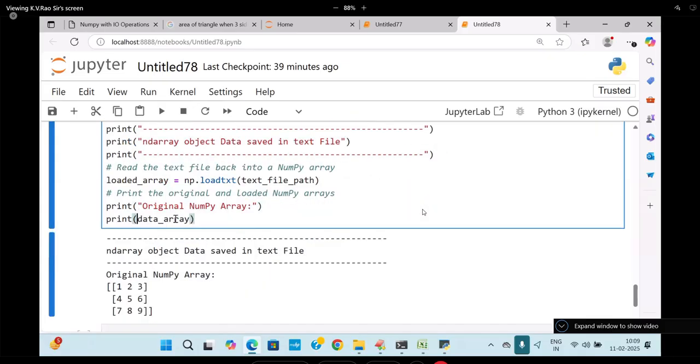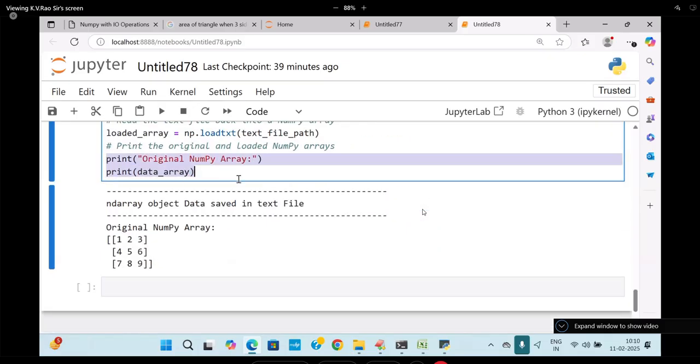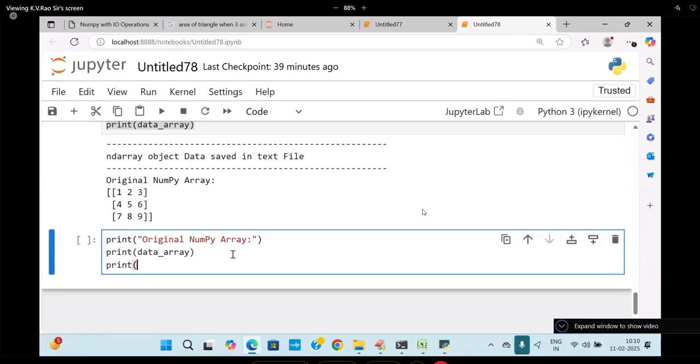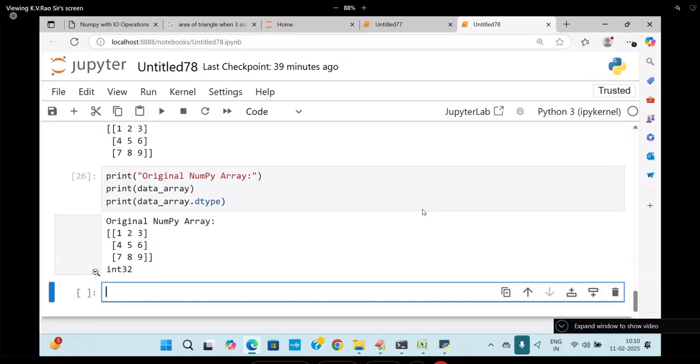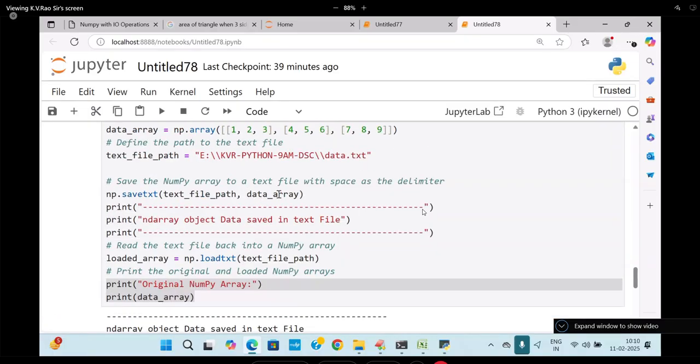What is the type? I got it back. Which type is it? This is the data written to the file. I got it back also. Which type is it? So I'm printing the data here, and I want to print its dtype also. What is that? data_array dot dtype. What is the dtype? int32. Int32 type I am taking. So I got it, data written to the file.